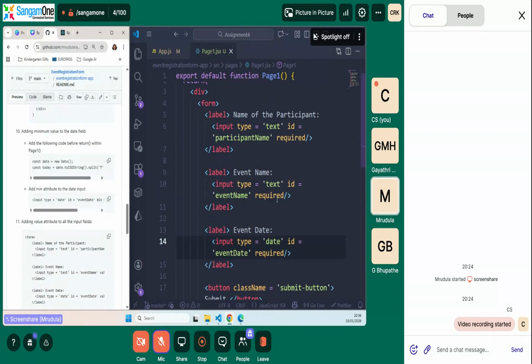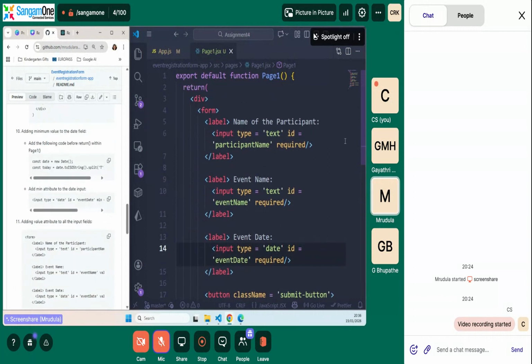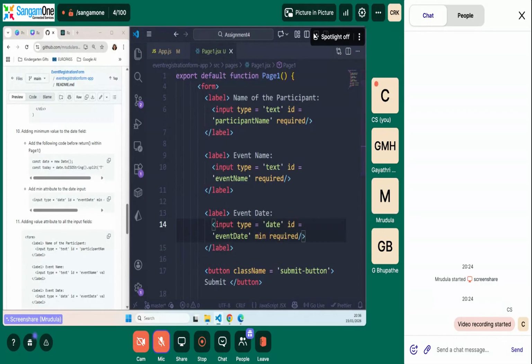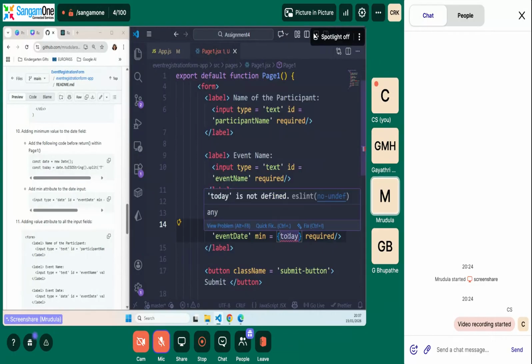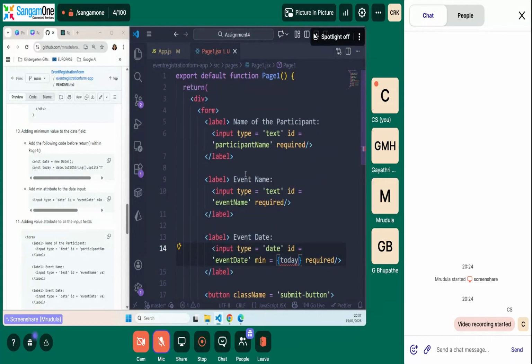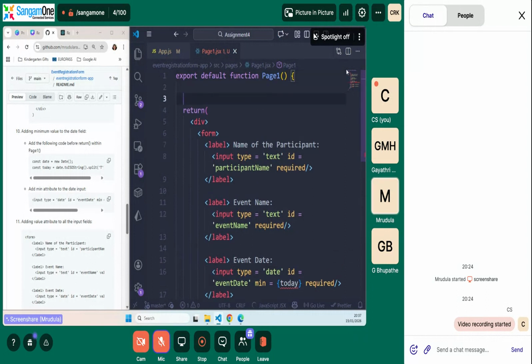So now we are going to set a minimum value here. We're going to add an attribute called min is equal to, let's say, a variable today. We are going to save this. But we haven't declared today. We haven't defined today. So we will go back here and say enter, enter.